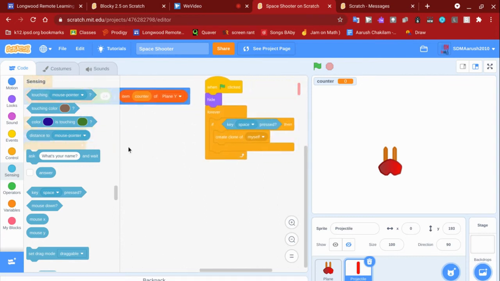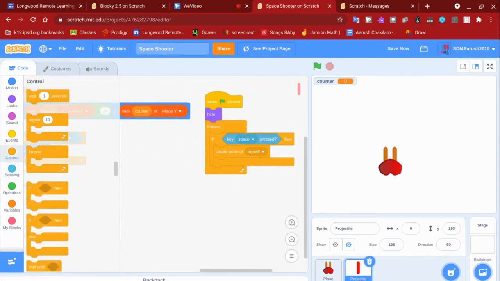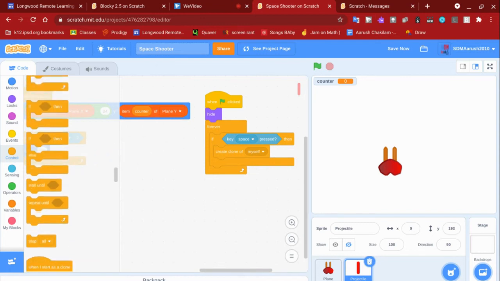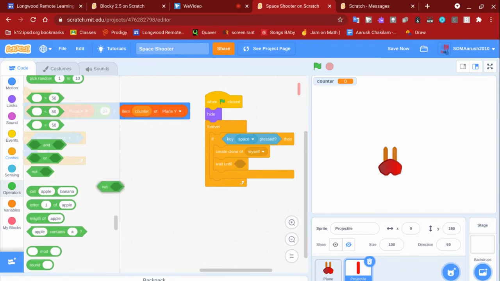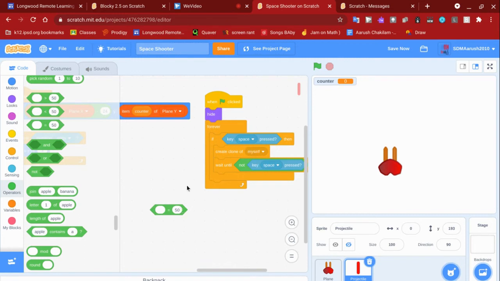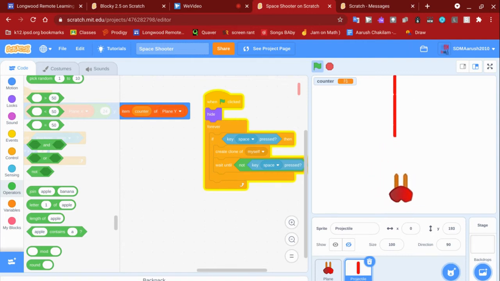We don't want it to spam that, so let's add in a wait. A lot of people say wait 0.1 seconds, but I like wait until, so that way you can't just hold it. Wait until not key space pressed. Or you can also, instead of the not, drag in an equals and put key space pressed equals false. But I don't like doing it that way. So let's start. Now you can't just hold it, and okay, that's not good.